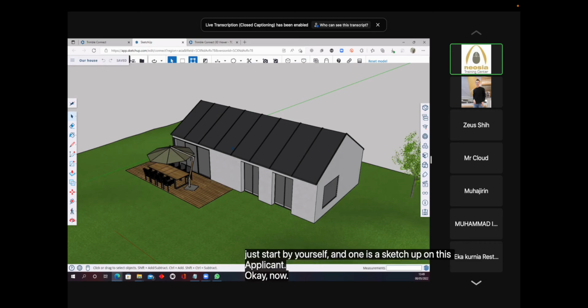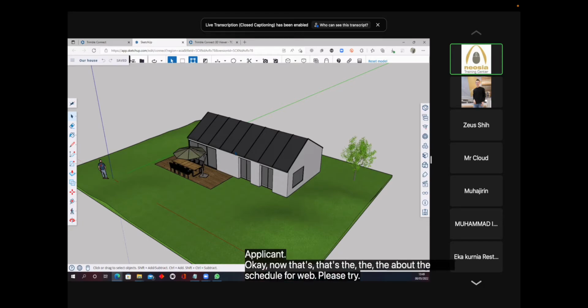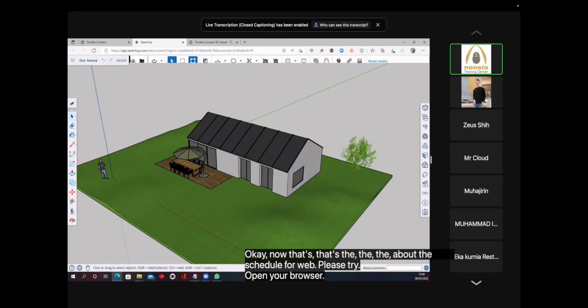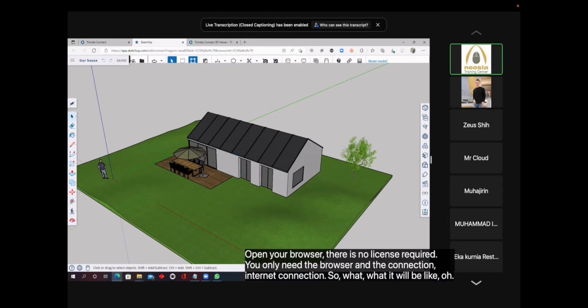Okay, now that's about SketchUp for web. Please try opening your browser. There is no license required. You only need the browser and an internet connection. So what will it be like on the Mr. Cloud side? Okay, Mr. Cloud, now it's your turn to do your presentation.